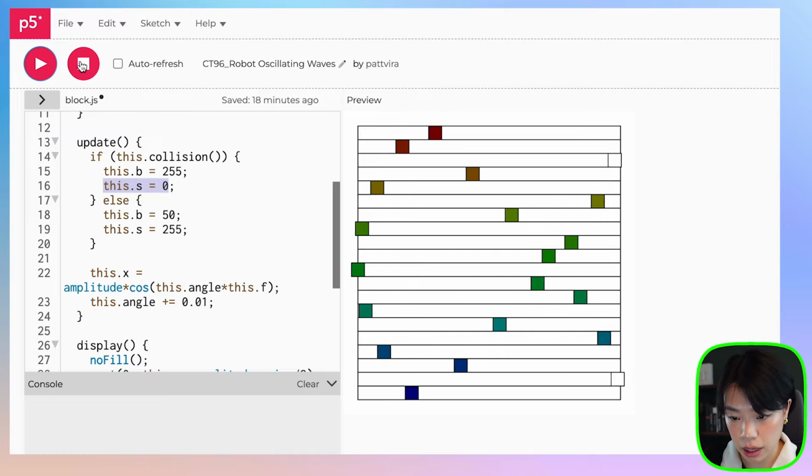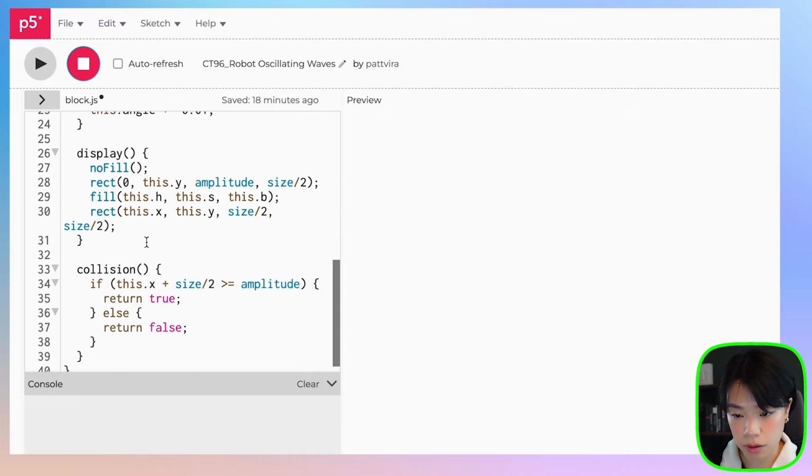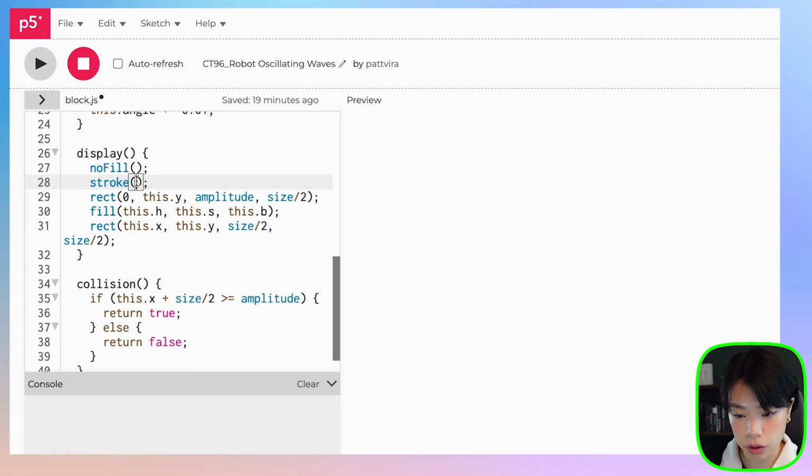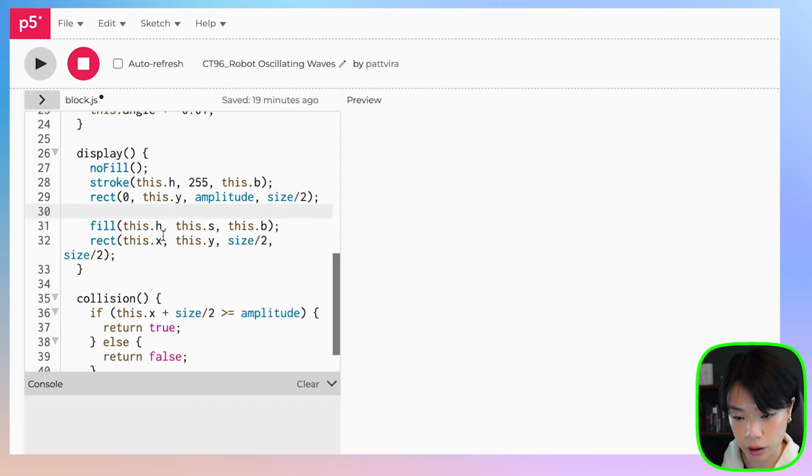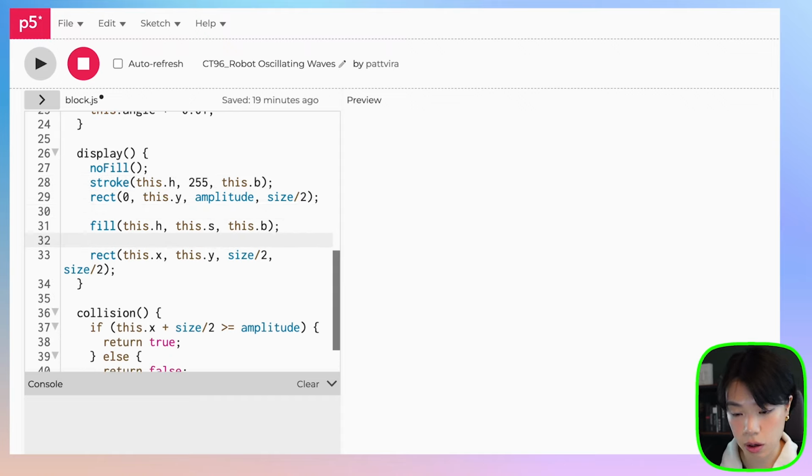All right, and then now what I want to do next is, first, for the rectangle, I want to change the color of the stroke to also be the color of the HSB here. But I actually want the saturation to stay at 255 all the time. And then that is for the rectangle, right? For the square, I want to give it no stroke. And I actually want the brightness to stay at 255 for this one. Let's try it.